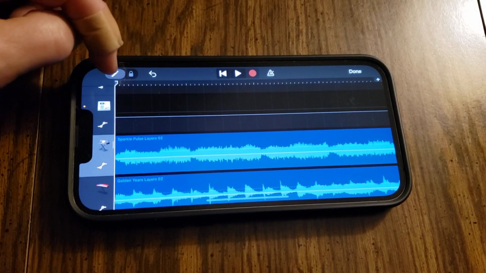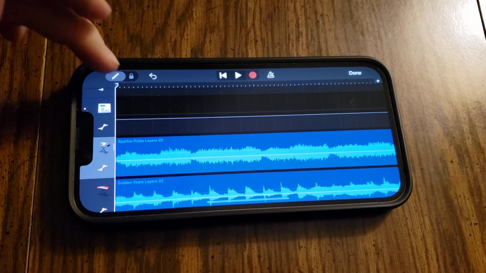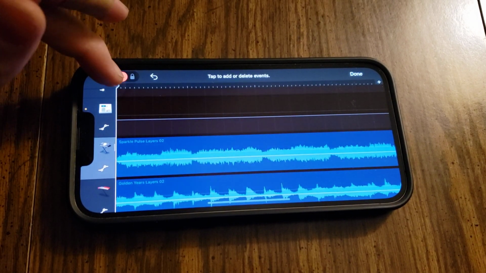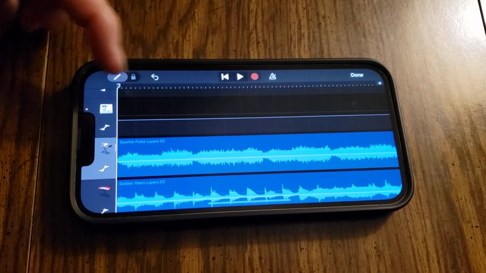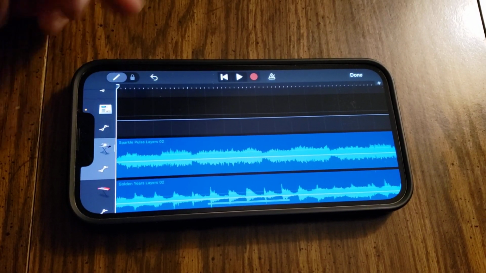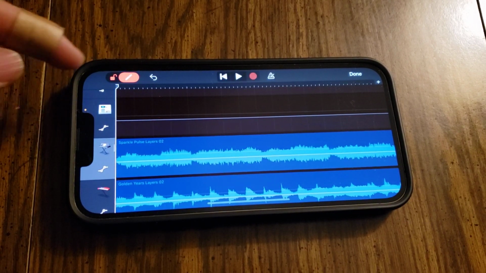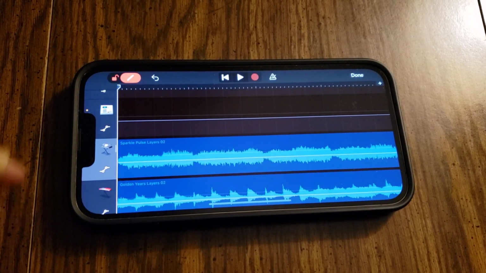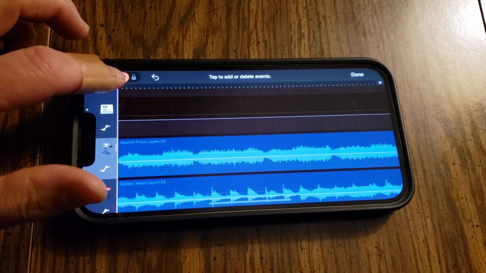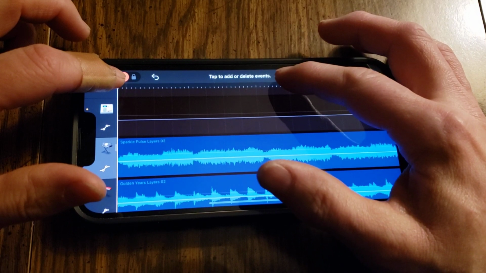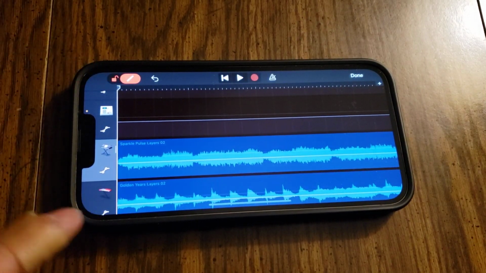And so hit the instrument icon. Right here, unlock this pencil tool. Okay, so it looks like you press on it, and then you can use it, but it's a slider. That confused the heck out of me at first. Slide it. Now the pencil tool is unlocked, okay? If you press on this while it's locked, it gives you a hint: tap to add or delete events. So unlock the pencil tool.